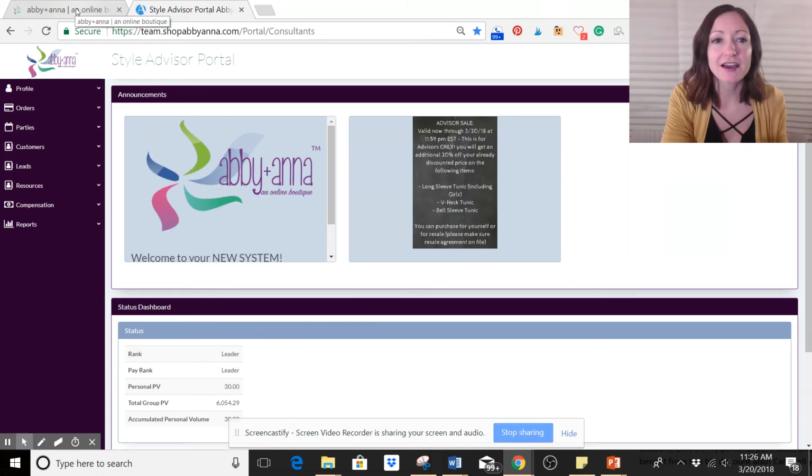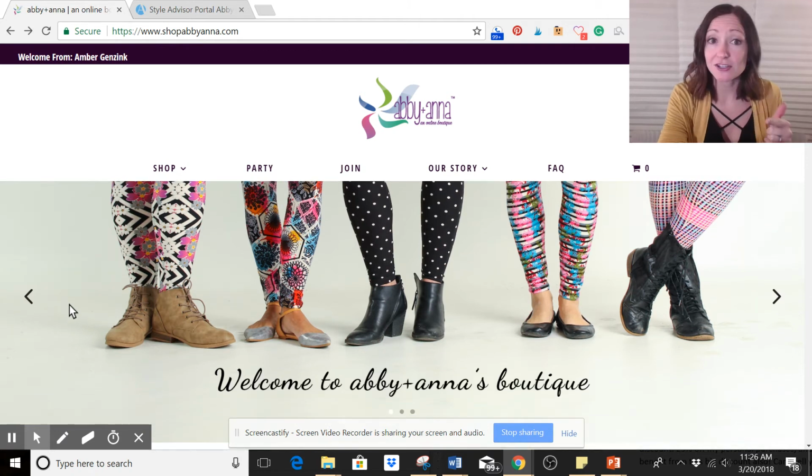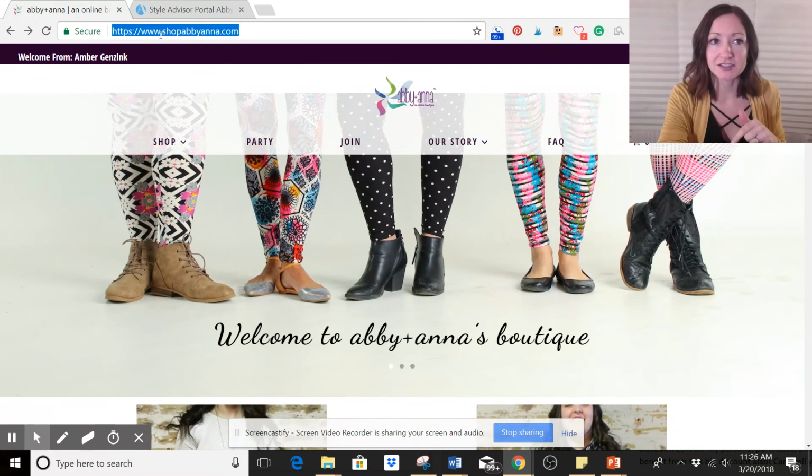So the other thing that can kind of pop up is if you can't find your welcome email, or it went to your spam and you're not able to dig it out. There is a way to get in without that email. Definitely talk to your upline so you can get the other links and things you need. But you can also log in by going to the main page, shopabby+anna.com.